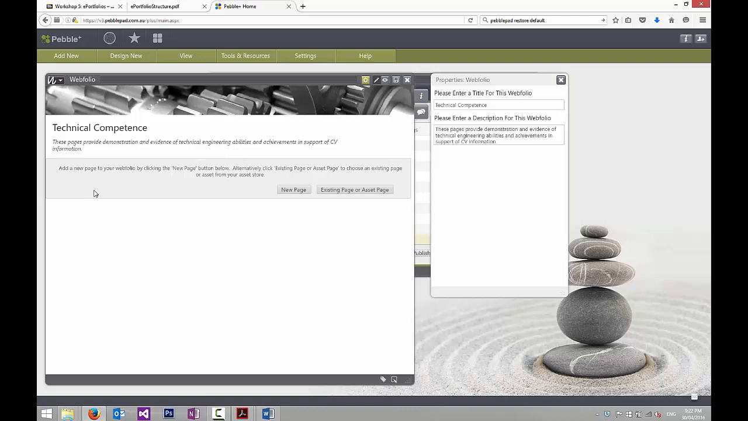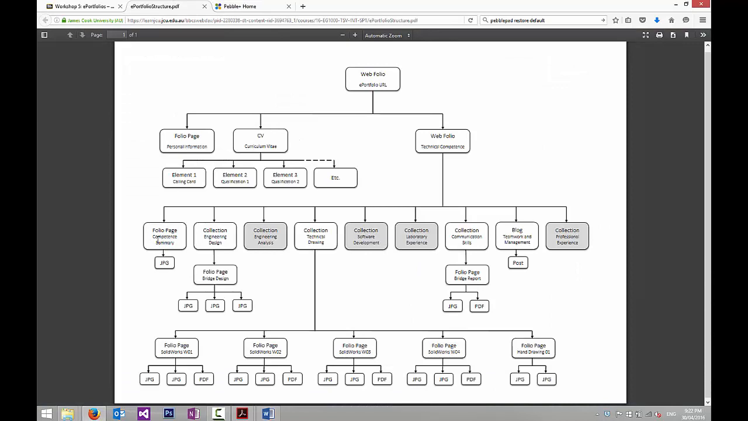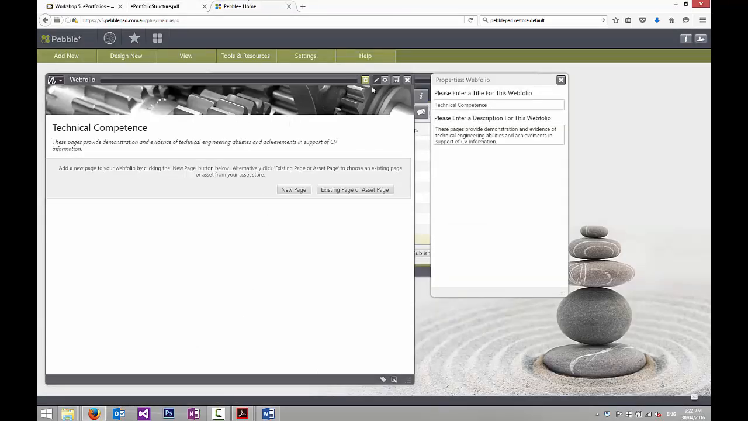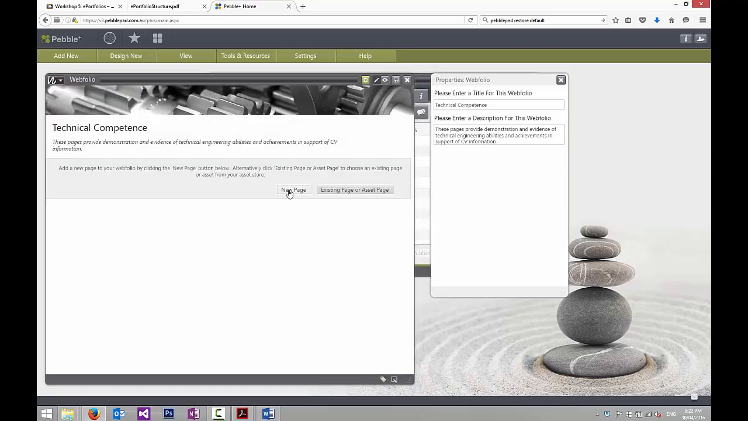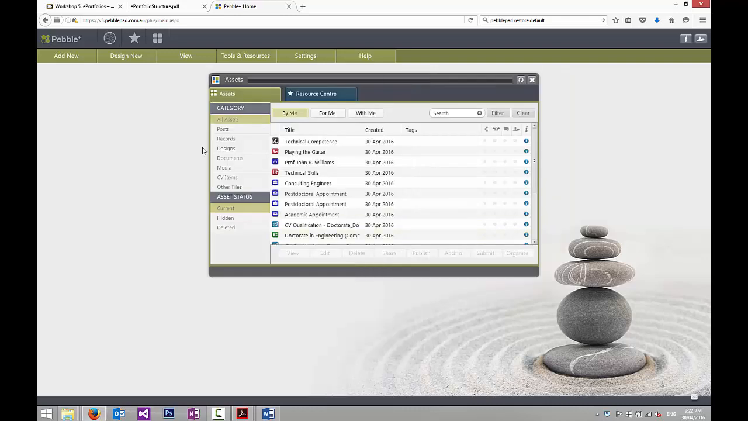And now what we're going to do is create all of the sub pages that go in this web folio. So if we look at our PDF, that's the competence summary folio page, a collection of engineering designs, a collection of engineering analyses pages, and so on. Okay, so we're going to create all of those now. Alright, so we might save this, and as before, we can create a page or add an existing page here. So we're going to create each of the elements separately and then add them to this as we go. So we can just close that for starters.